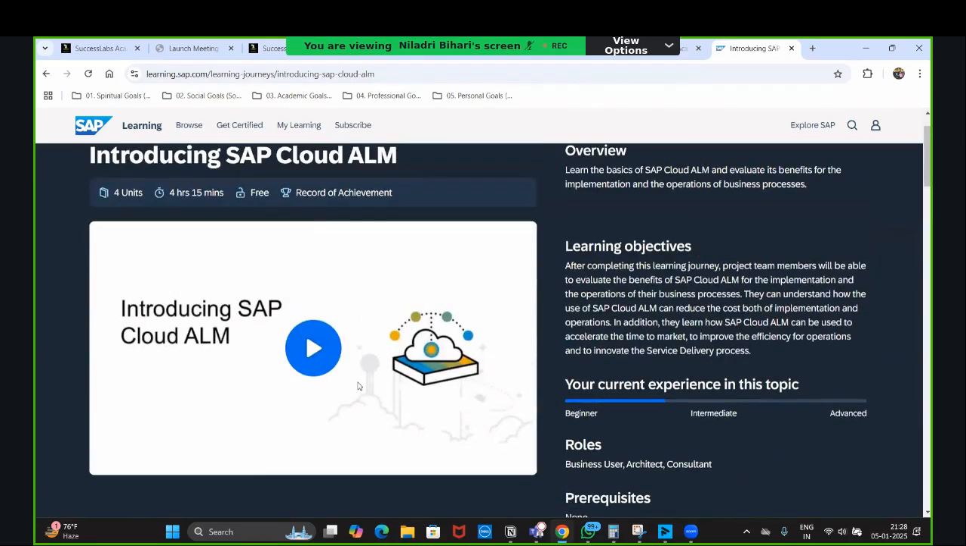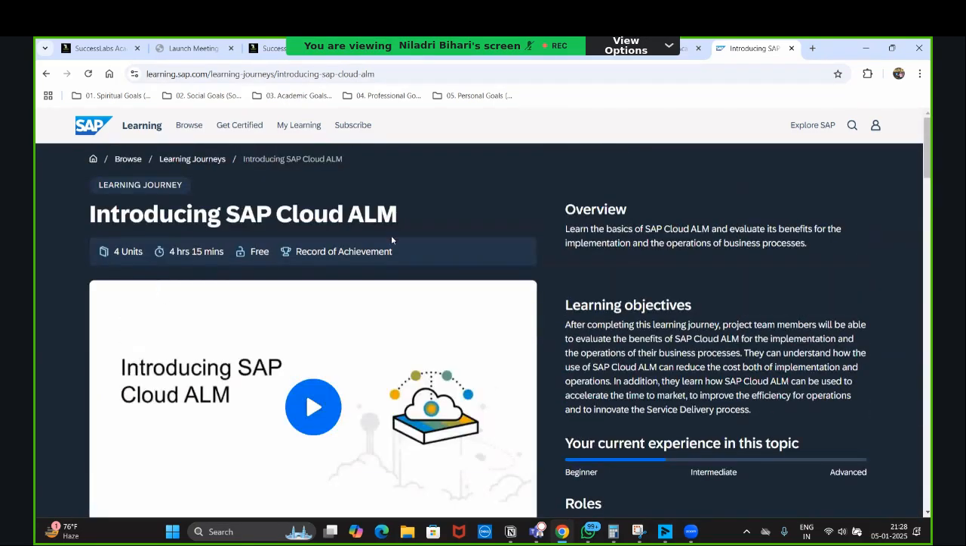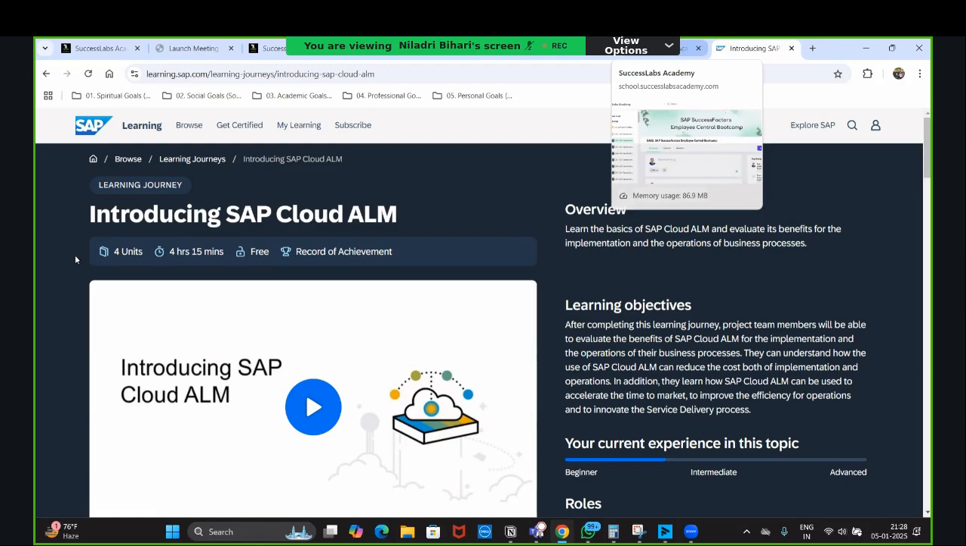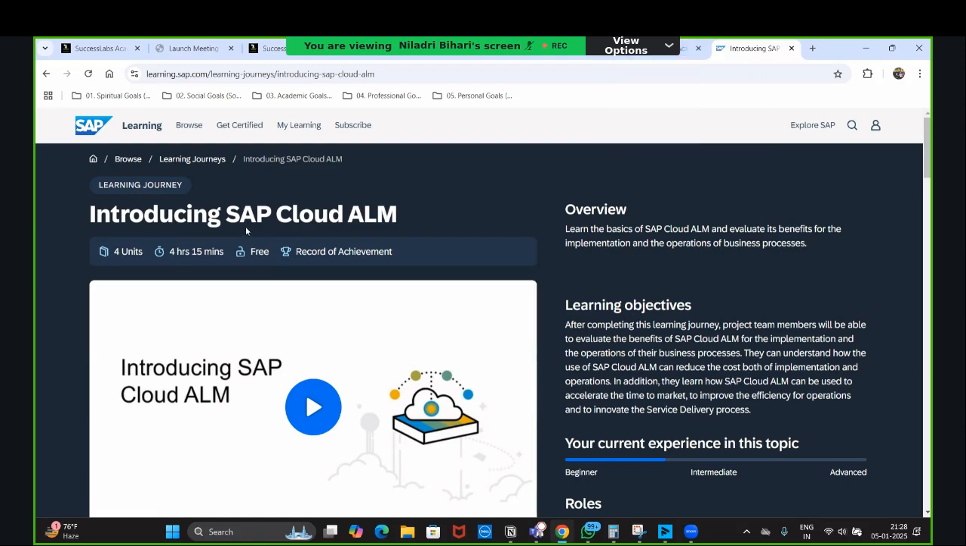If you want to achieve the certificate, I challenge you to achieve it before the second mission. Whoever completes this, records the achievement and publishes it on LinkedIn will get a very good gift from my side. It's a virtual digital gift. Complete this SAP Cloud ALM.